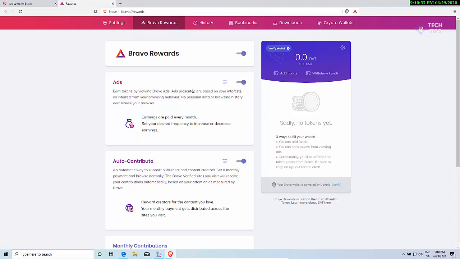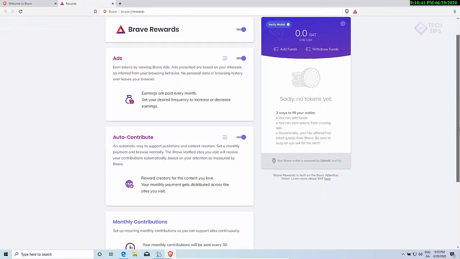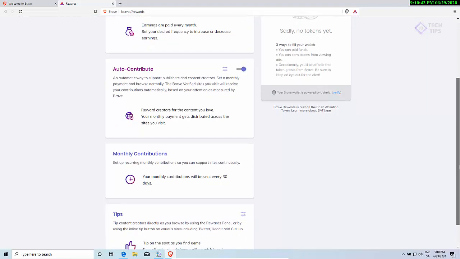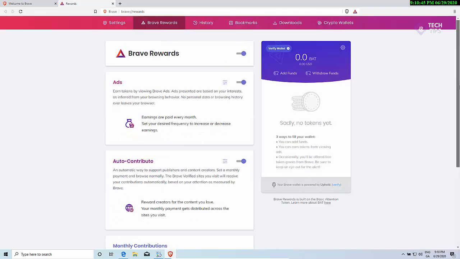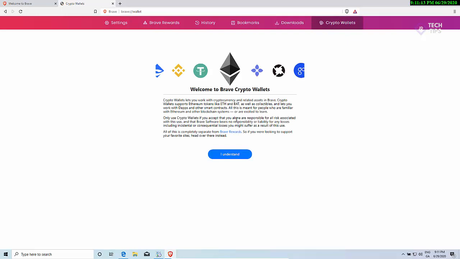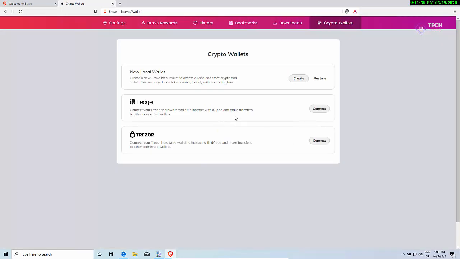This is just where you set your ad preferences and your auto contribute settings to whatever you like. Okay, and there's also the option to use crypto wallets or hardware based the Nano Ledger and the Trezor wallet as well. They're both hardware based devices.